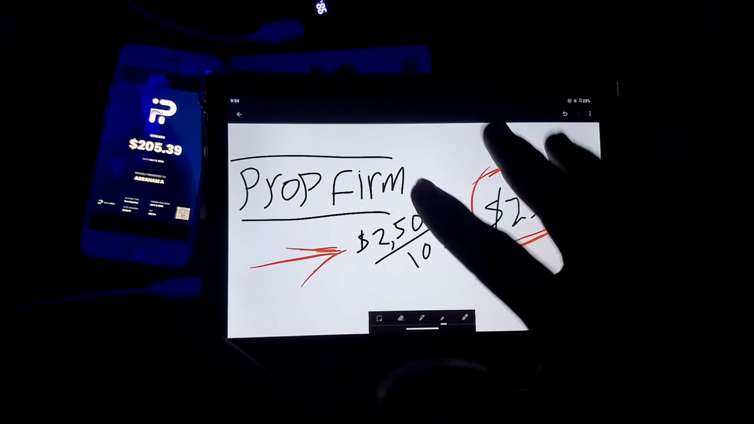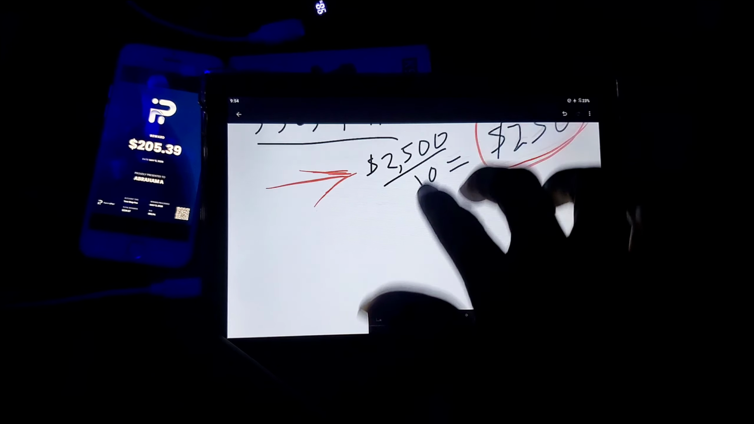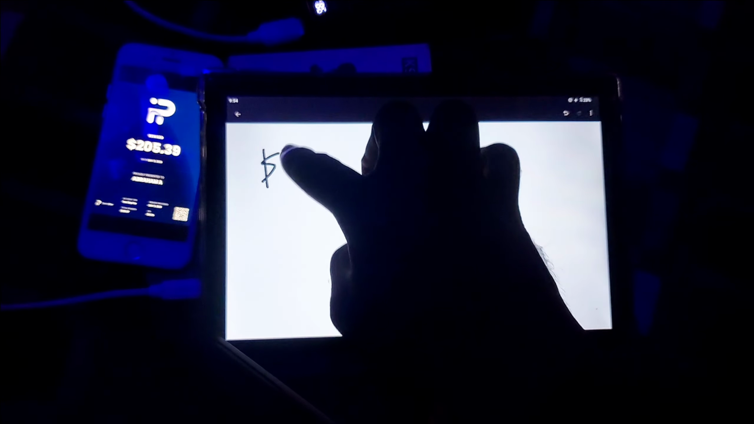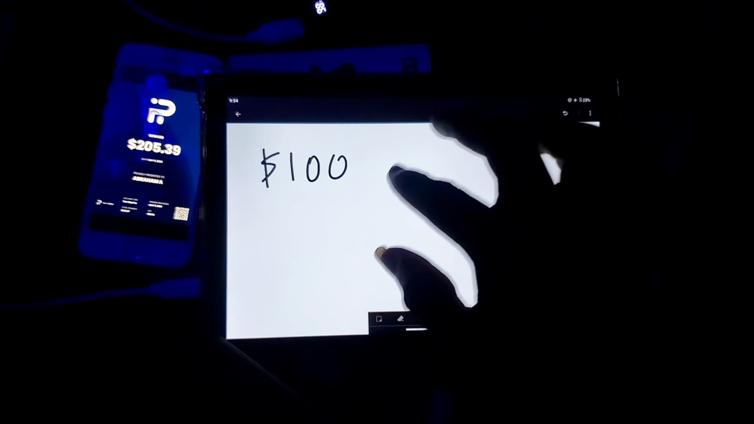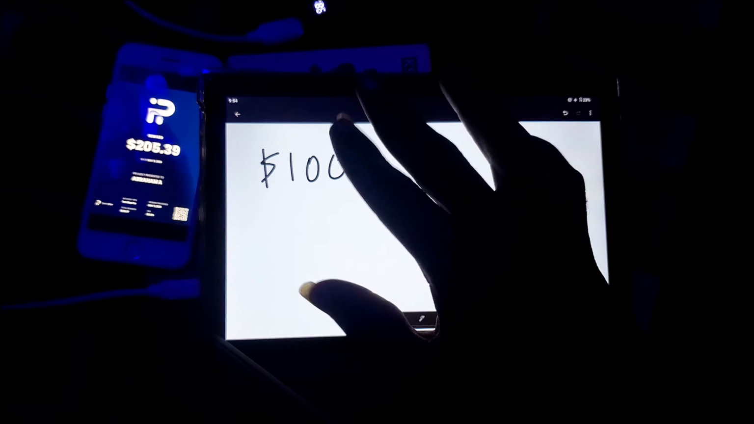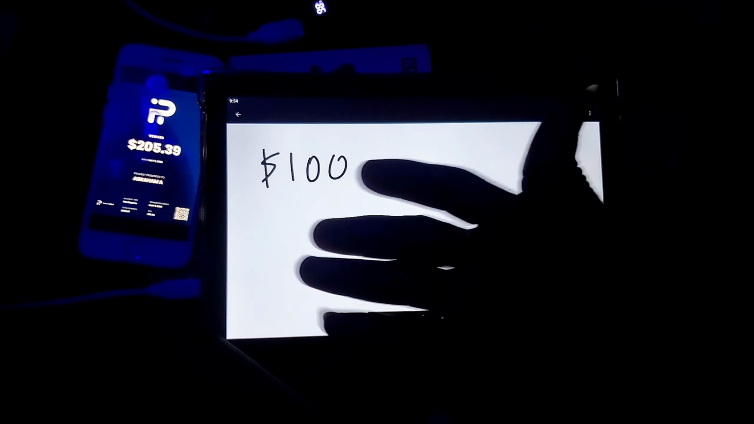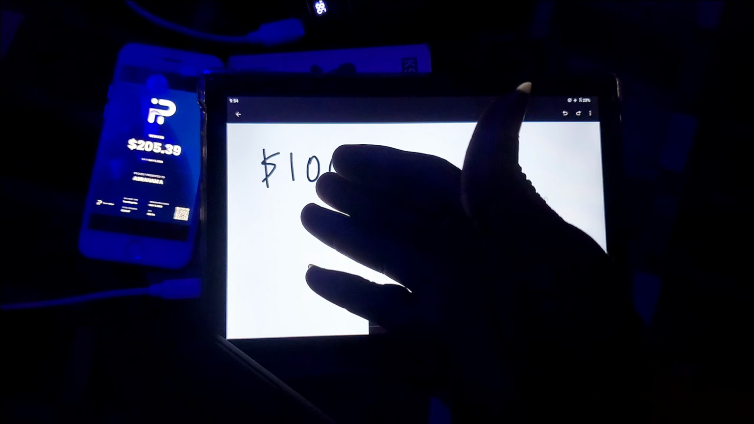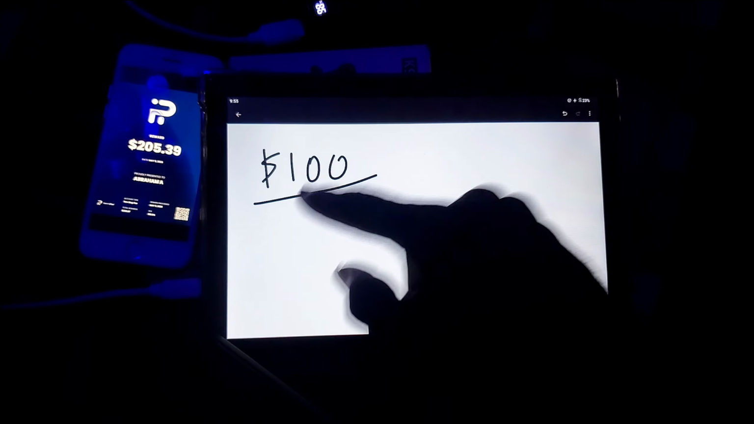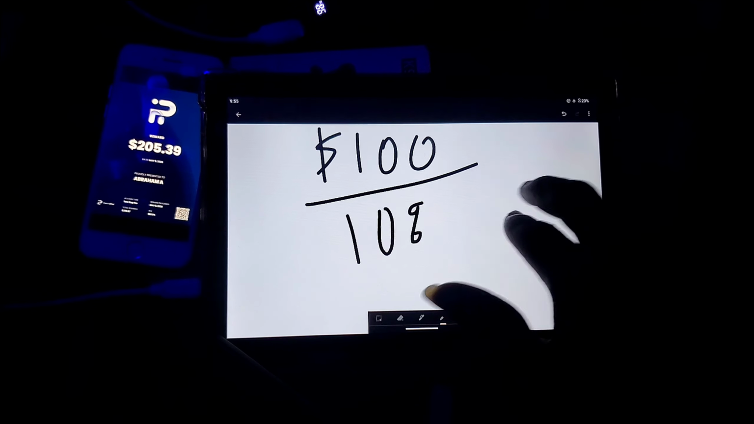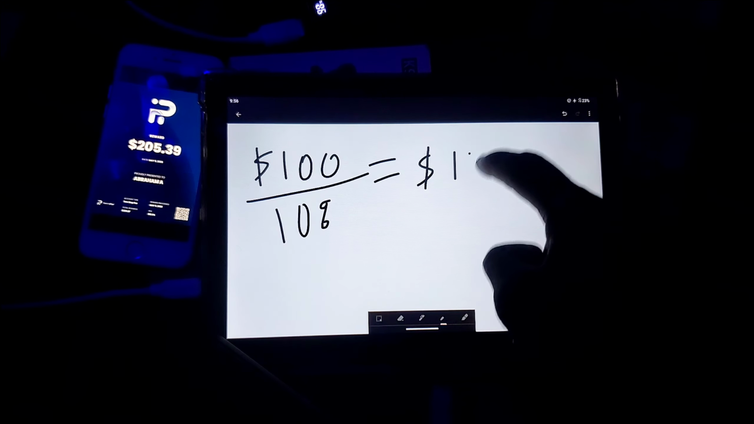Now I want to quickly explain how prop firms work for you guys and how you can use them to your own advantage. Let's say you have $100 in cash. If you fund your account with $100 and you want to follow decent risk management, it should be 10%, meaning that 10% should be equal to $10, right?